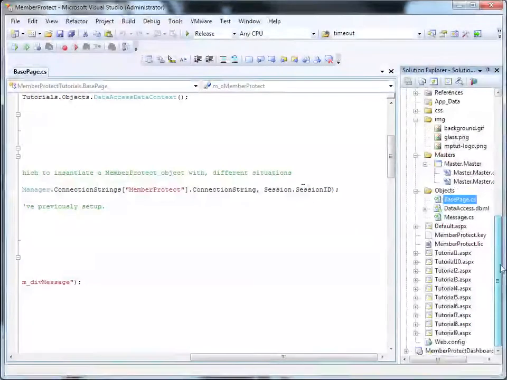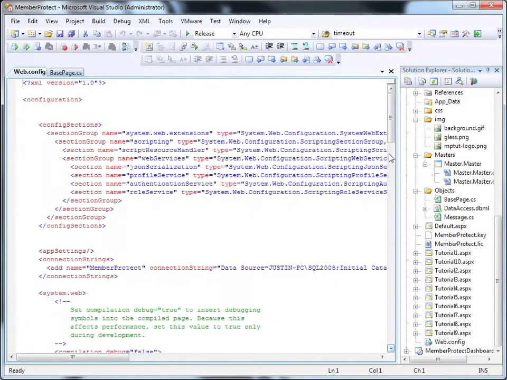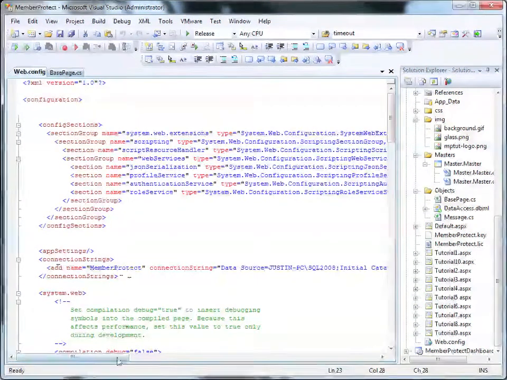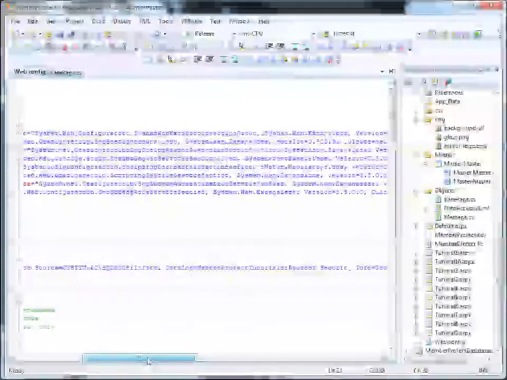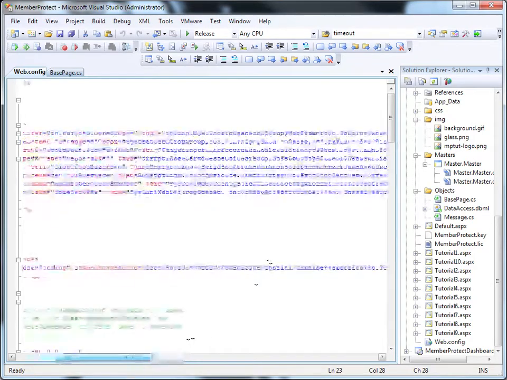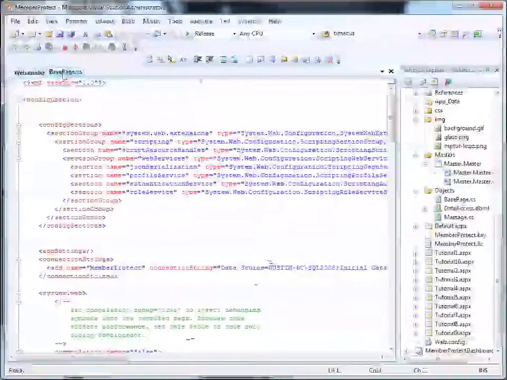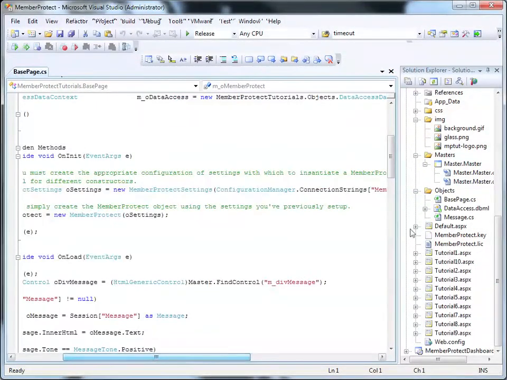Just to bring that home a little closer, if we open the web.config for this project, if you see down here in connection strings, we've got one called MemberProtect, the only one, and this is the connection string to get to that database, which is called MemberProtect tutorials. That's what's being accessed right here in the base page, as well as the LINQ to SQL file, which is this data access.